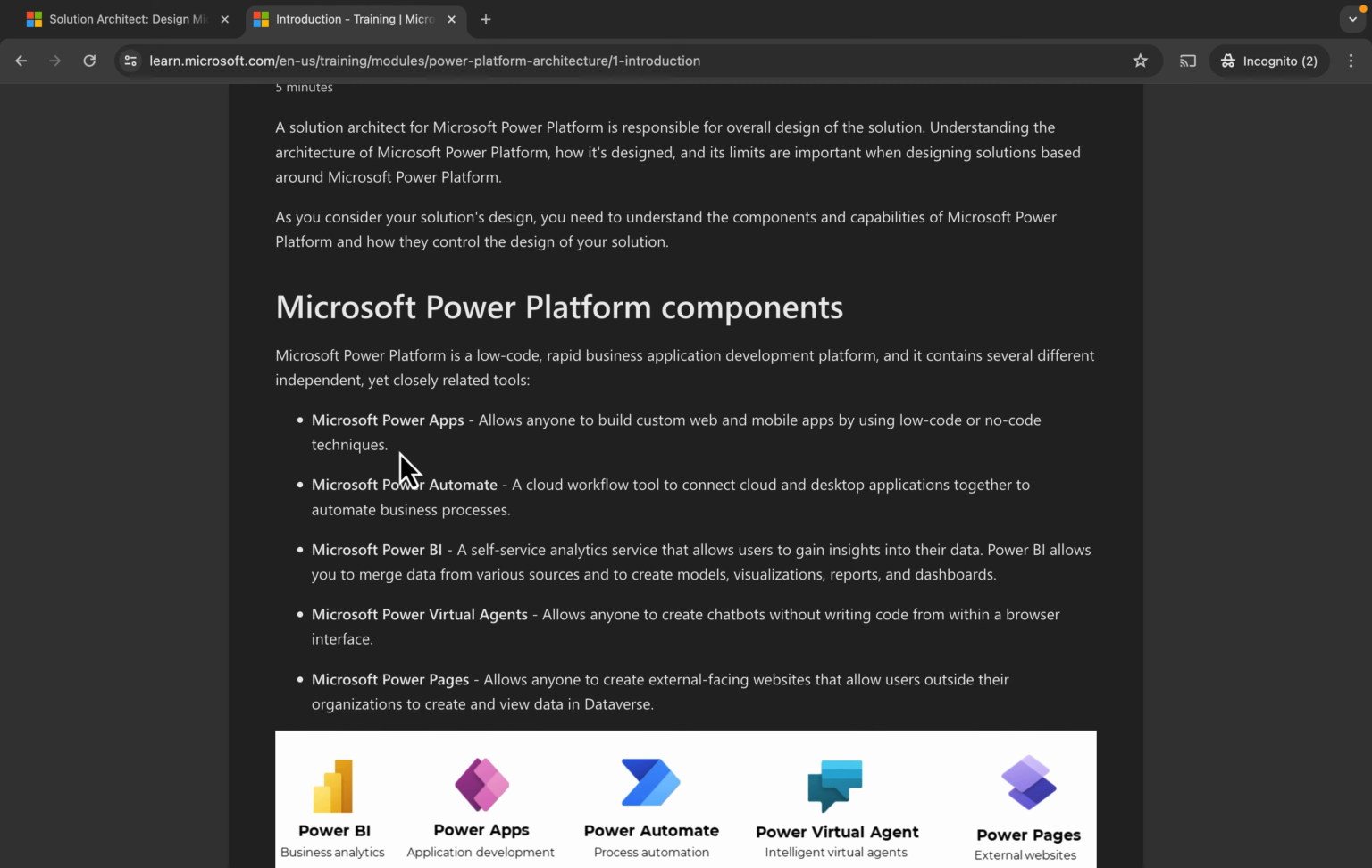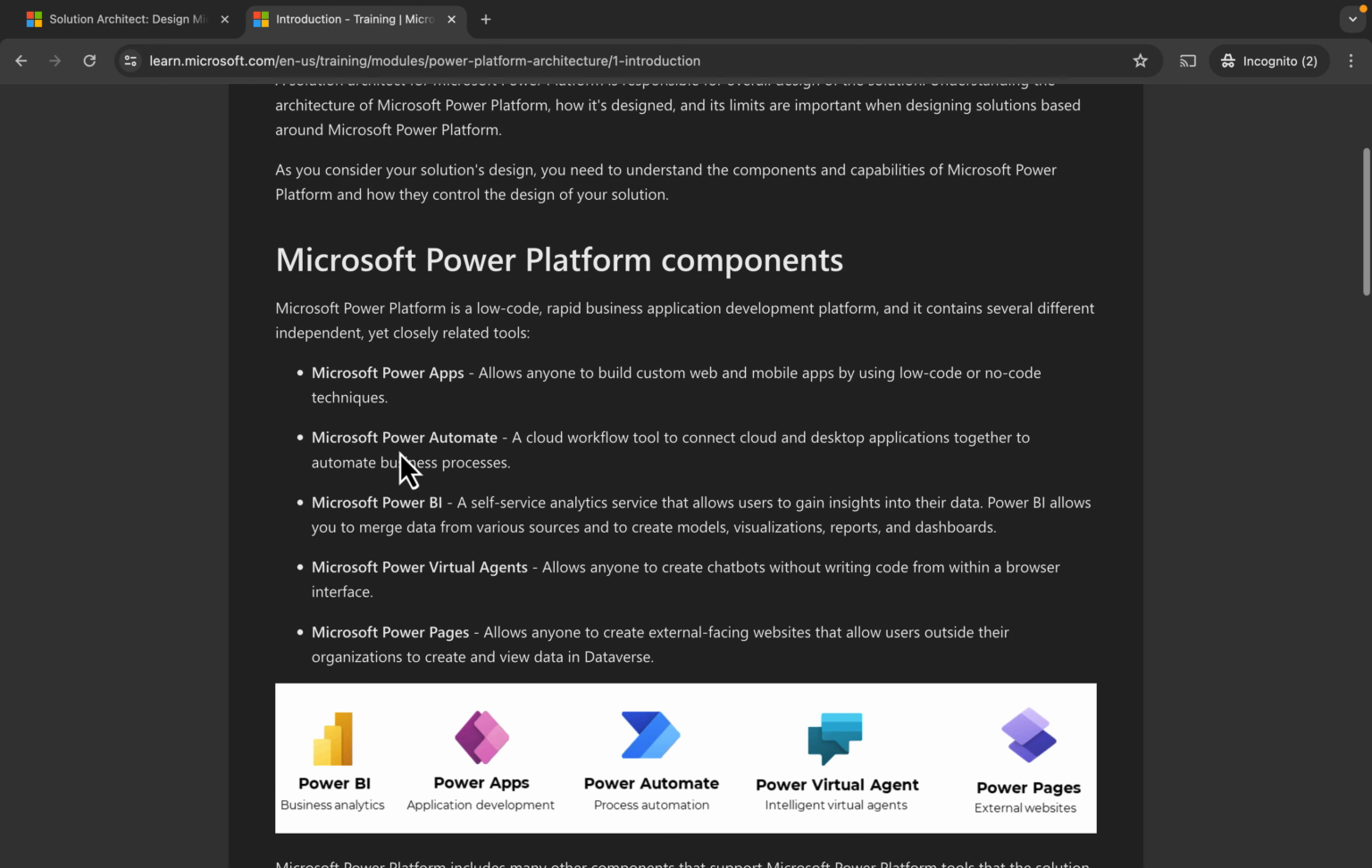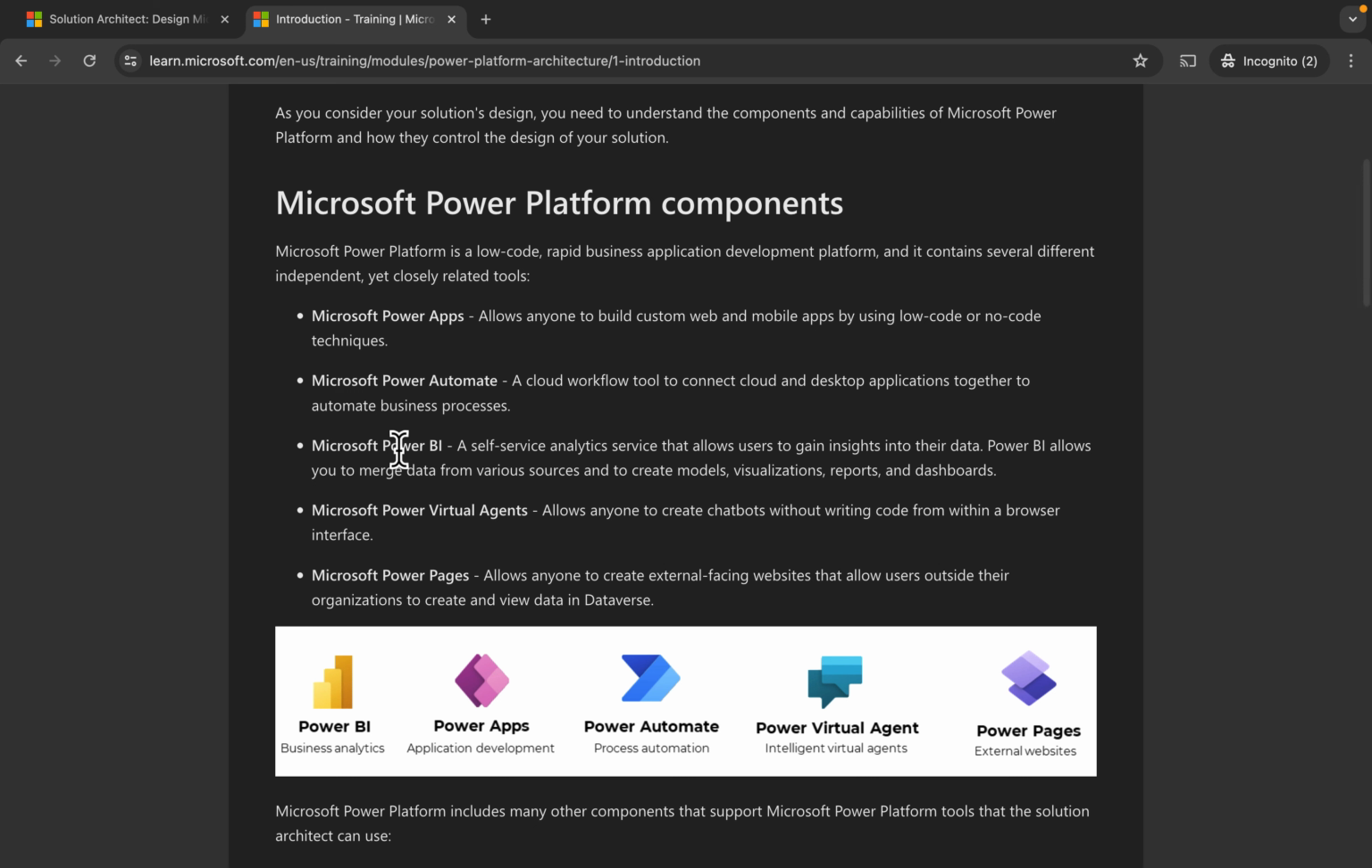Microsoft Power Platform Components. Microsoft Power Platform is a low-code, rapid business application development platform, and it contains several different independent yet closely related tools. Microsoft Power Apps allows anyone to build custom web and mobile apps by using low-code or no-code techniques. Microsoft Power Automate, a cloud workflow tool to connect cloud and desktop applications together and automate business processes.